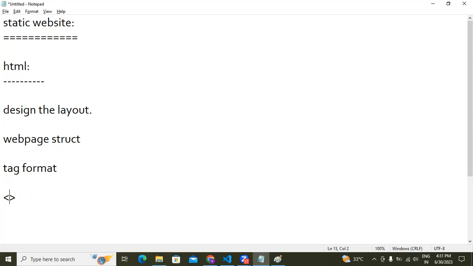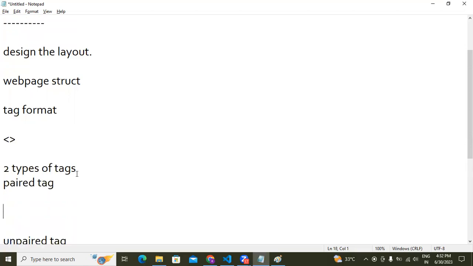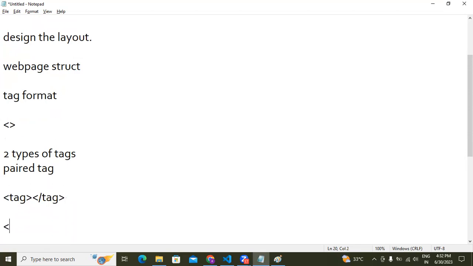So how many types of tags do we have in HTML? We have mainly two types of tags. One is the paired tag, and the second one is the unpaired tag. Paired tag in the sense we have to open the tag and we have to close the tag. If I open the P tag here, we have to close the P tag here. This is called a paired tag.